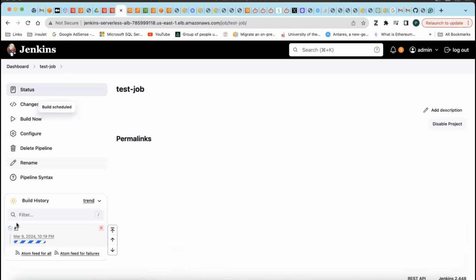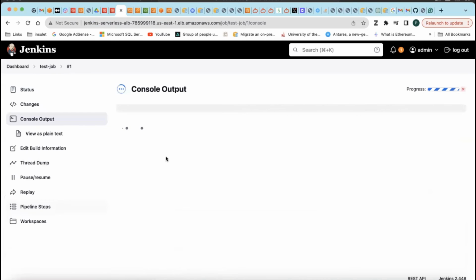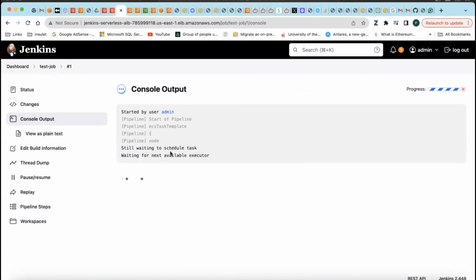You see, we have started a job. See what it's doing. It has already started but there is no node for it to run on. See what it will say. There's no node. So it's looking. It's trying to get an agent. So it will be knocking at the door of ECS to get an agent. ECS will go. You see, still waiting to schedule task, waiting for the next available executor. So it's waiting. It takes some time to wait for an executor.